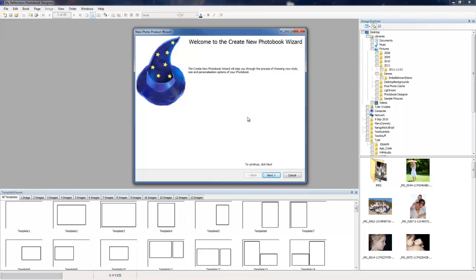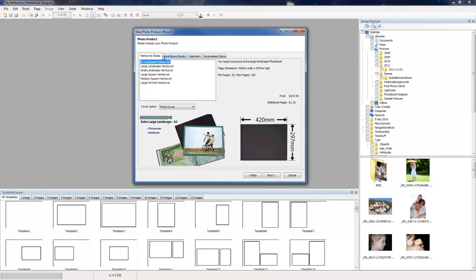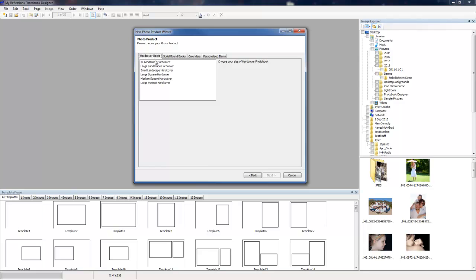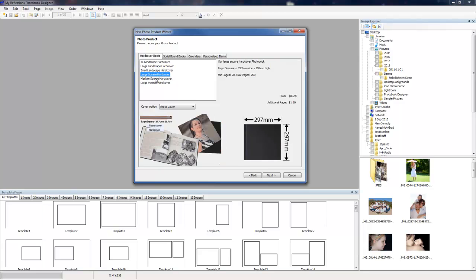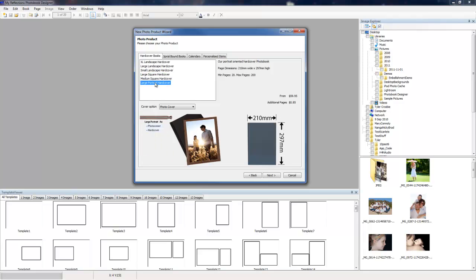Firstly, we've redesigned the new product wizard. We've made the products easier to select by separating them out into tabs. We've also added images that display when you select your item that give you a visual of what the item looks like as well as the physical dimensions of the item.